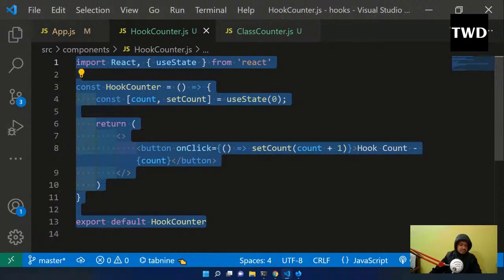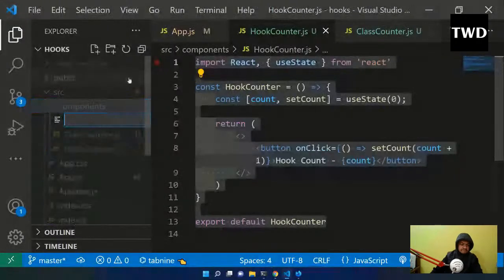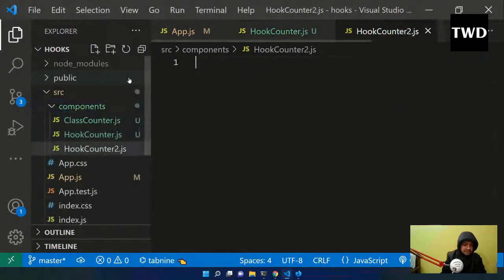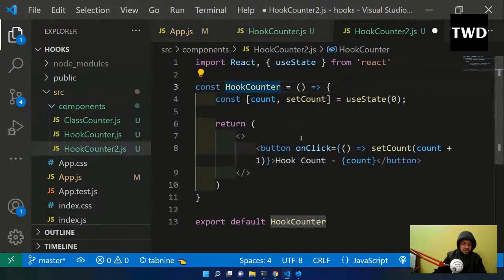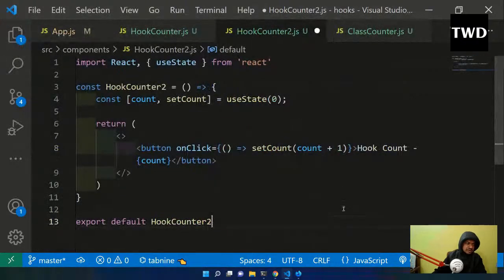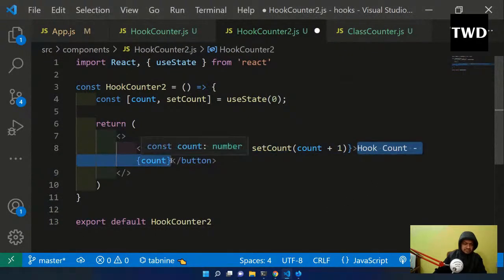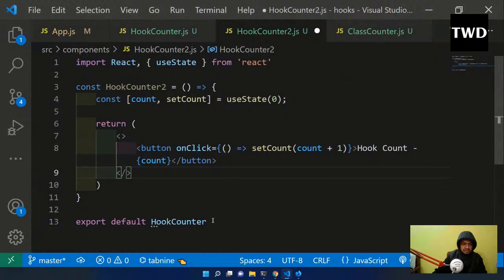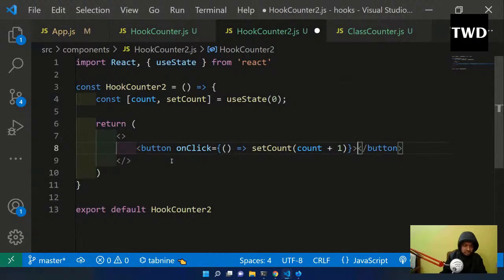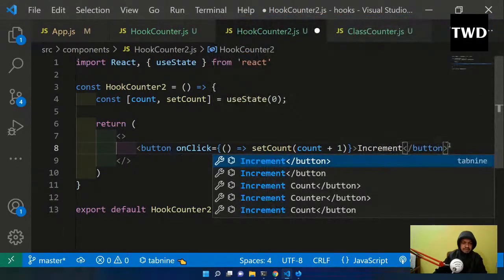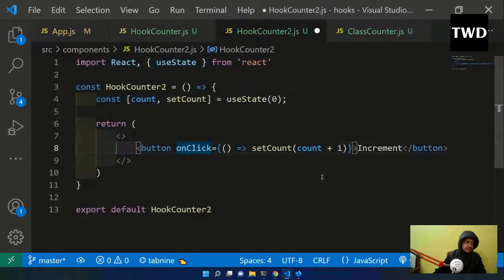Okay, so now the next thing which we are going to do is make another. I'll make hookCounter2.js, and let me make it here. What I just did, counter 2. I don't want the count also to be shown here. I want it to only show the increment, which is count plus 1.